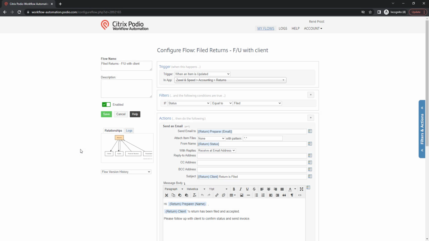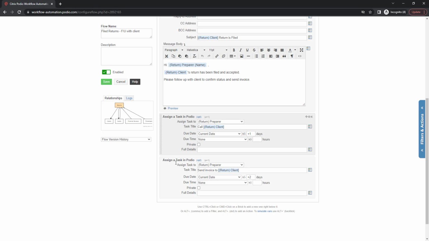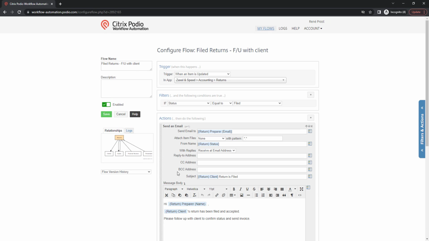Now let's see what this one says. This one is when an item is updated in returns, and if the status is equal to filed, send an email and assign some tasks. Let's go ahead and give it a try.